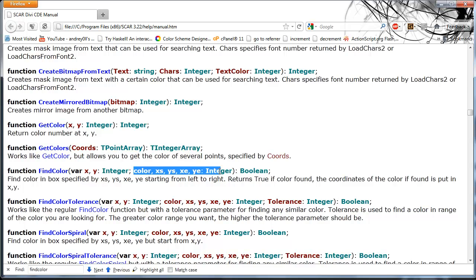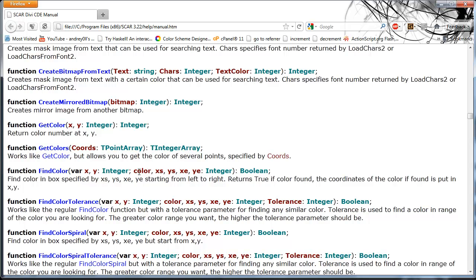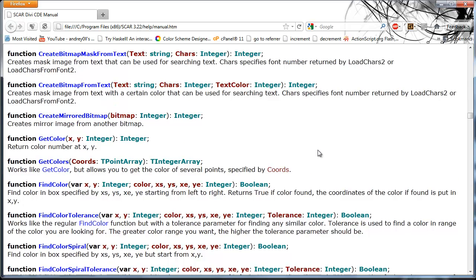Now the rest of these are just stuff that you give to it, either variables or values. They have to be integers. And the first one is called color, and that's the color number. We'll discuss that in a little bit. So you give it a color number, that's the color that it has to look for. And XS, YS, XE and YE are like X1, Y1, and then X2, Y2. These are the coordinates of the square in which you want SCAR to look. So, for example, if you want SCAR to look from this corner to this corner, you'd give the coordinates of this corner and then the coordinates of this corner, and SCAR would start searching there.